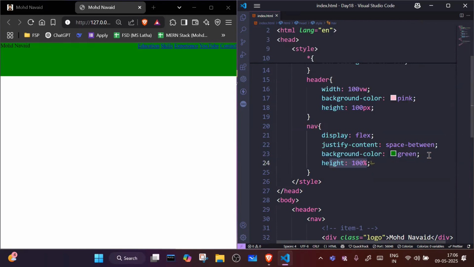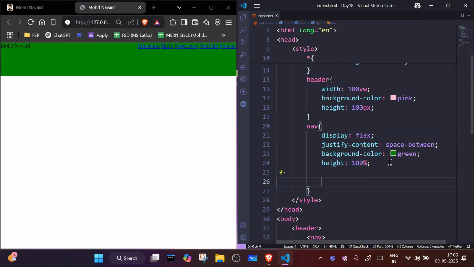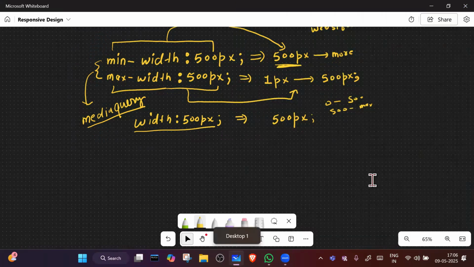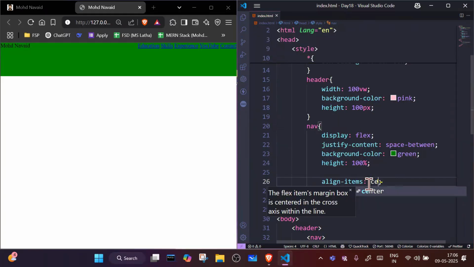Now what I will do, I will write here align item center. Align item center means from vertically, it will be on center. It will be on center on cross axis. So how we can do this? We can write here align item center. So the moment I write align item center, it is coming like this.